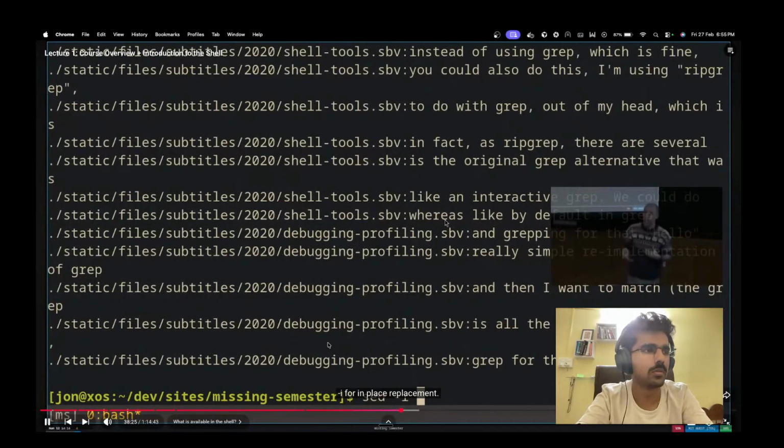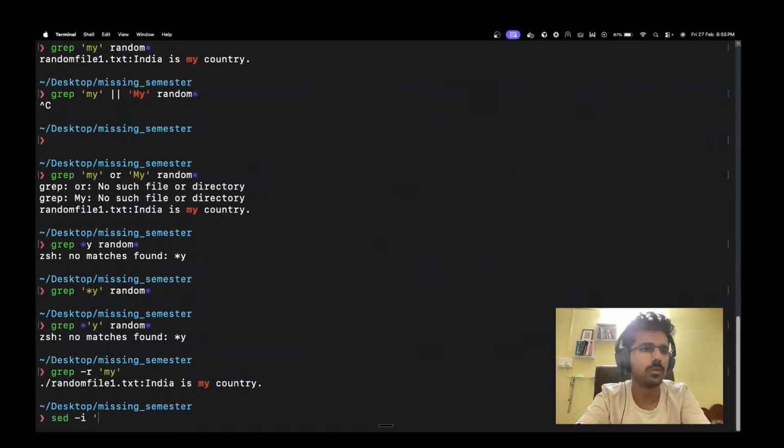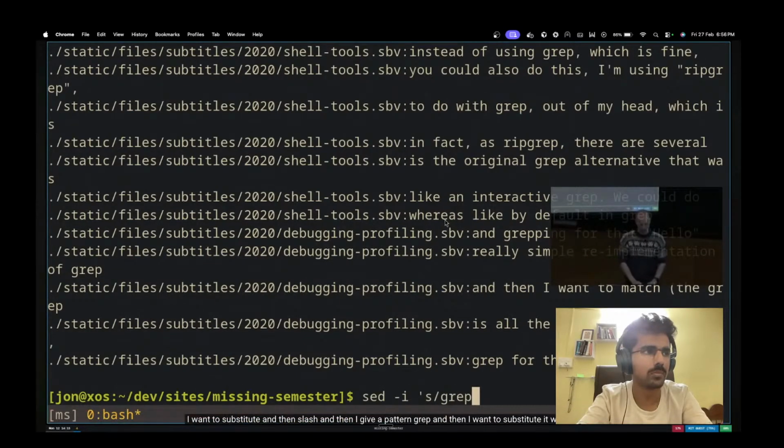i for in-place replacement. So I don't want to create new files that have the replacement in them. I want to replace the files where they are. And this is where the sed program starts. So that's this first quoted string. I want to substitute, and then slash, and then I get a pattern, grep, and then I want to substitute it with John, and then I pass -g.